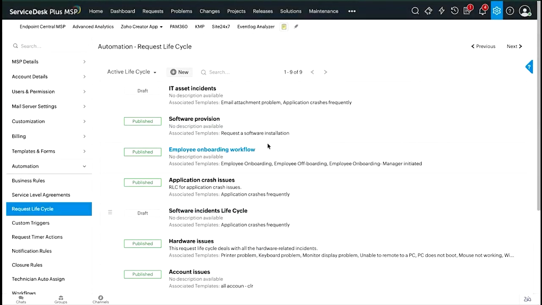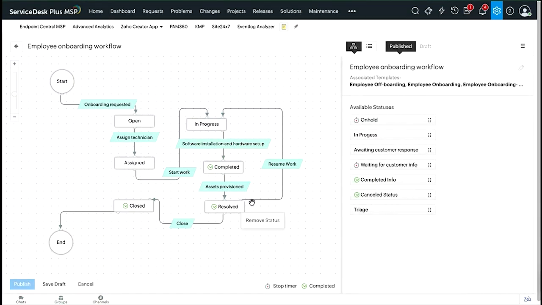The moment you click on save, you'll be greeted with a drag and drop canvas where you'll be able to customize a request lifecycle like this, right? So on the left side, you have this neat and clean canvas where you see these white and green blocks, which are statuses and transitions, right? So the green boxes are transitions and white ones are statuses. So what are these statuses? Statuses are the stage at which a ticket is at a particular point of request resolution, right?